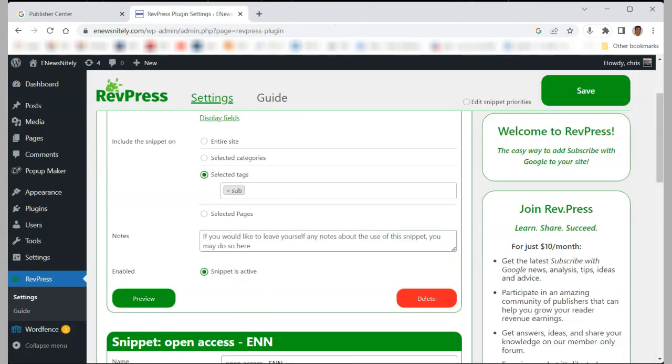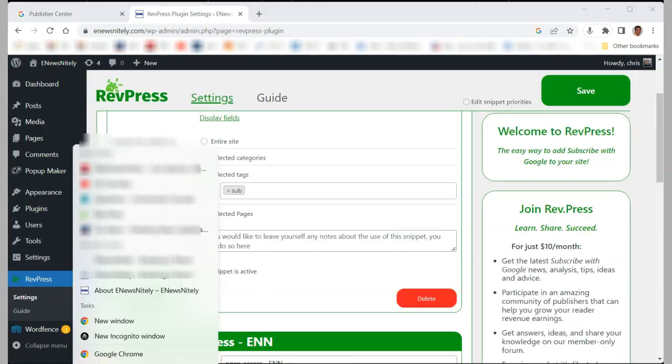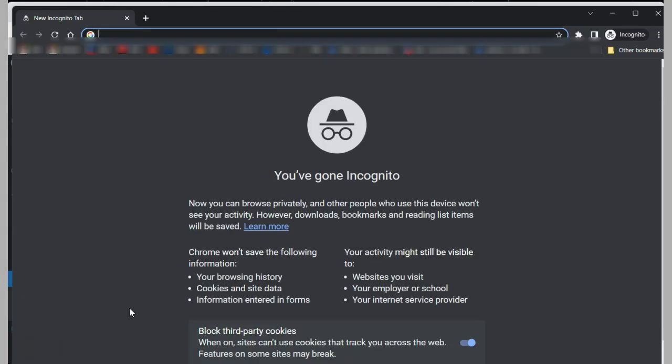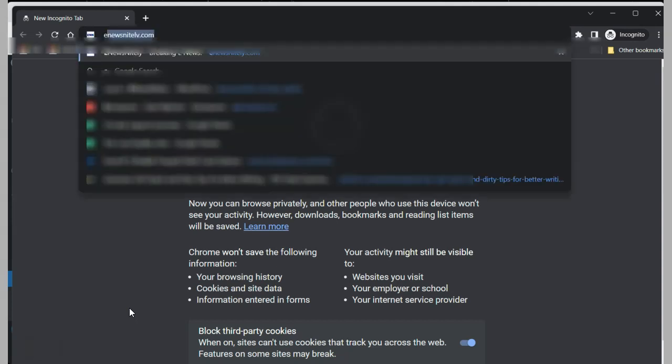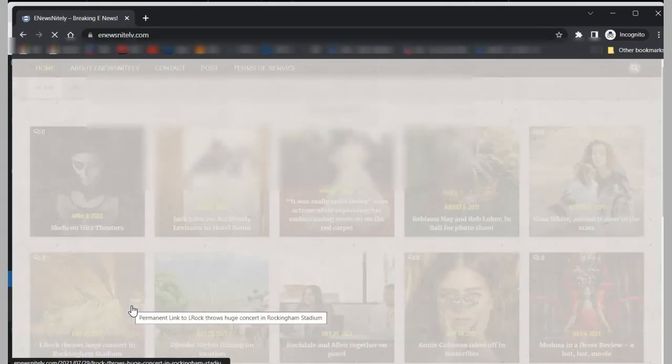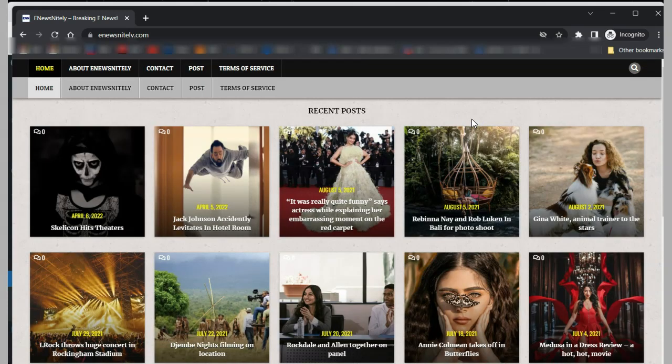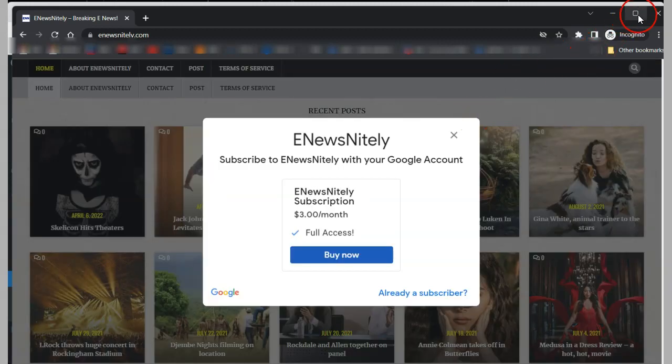Now we'll go over to eNews Nightly, and you'll see, since I'm an admin, it's not going to show me a prompt here. But if we were not logged in, and I'll just sign in with an incognito mode here, you can see, well, here's my little prompt saying this site isn't real. But with this, we get the subscription prompt. And that's it.